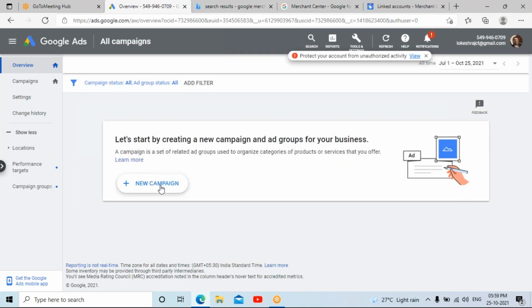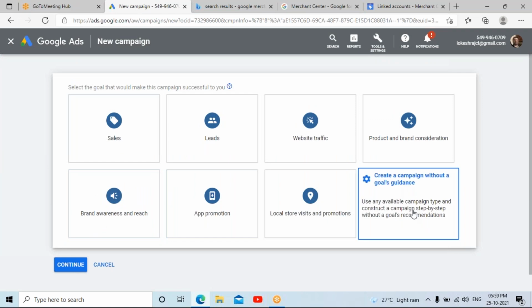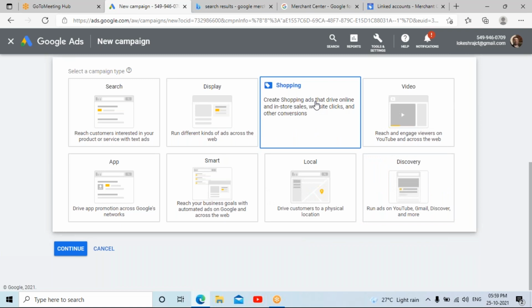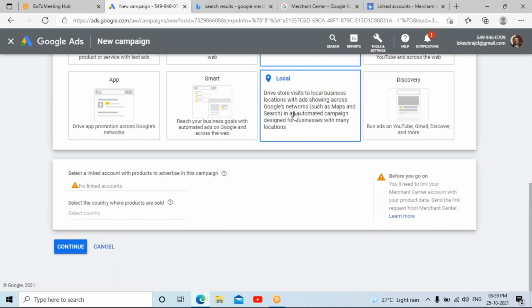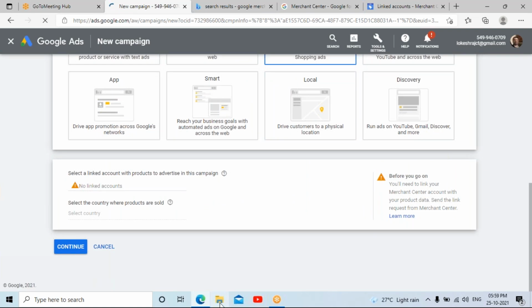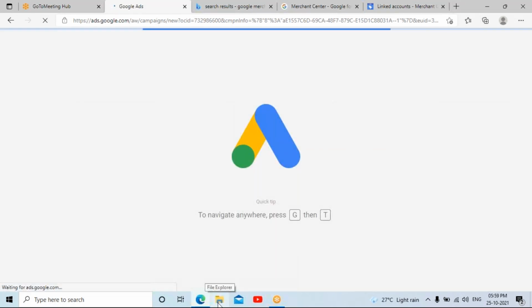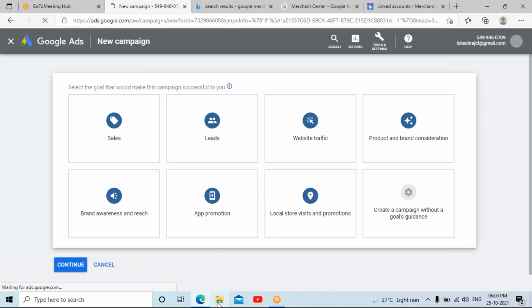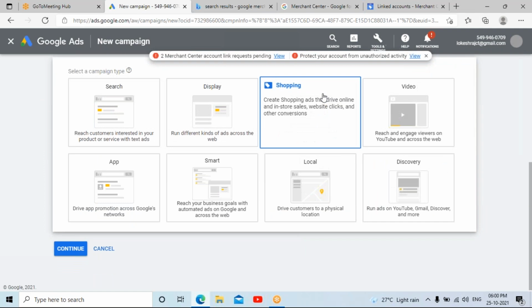So let me refresh. Go to the new campaign. Go to create a campaign without a goal's guidance. Let me connect with shopping ads. Refresh it once again. It may take a few minutes. Okay, create a campaign without a goal's guidance, shopping.